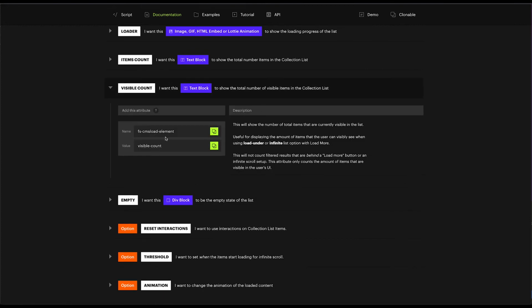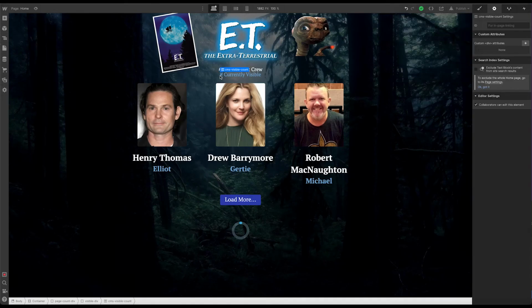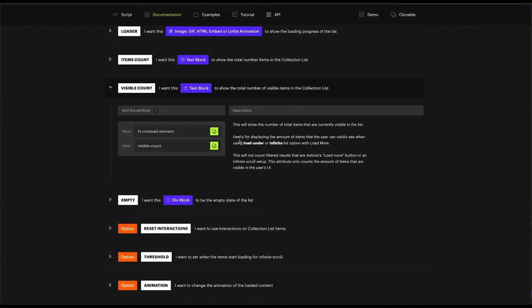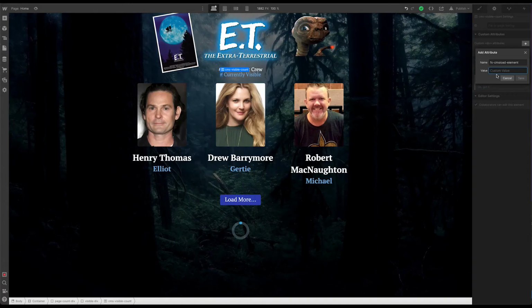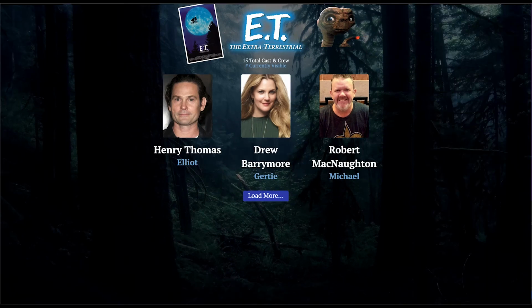the page. So this is the name, and visible count will be the value. So again, just like the other one, I've just got this little pound symbol here. And then this will be visible count. Save that. And now when we publish this again, check in here, and now refresh. So you'll see we've got the number increasing and it stops. 15 total cast and crew are loaded and 3 are currently visible.